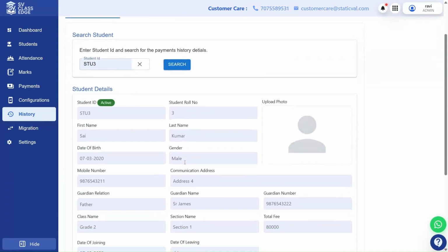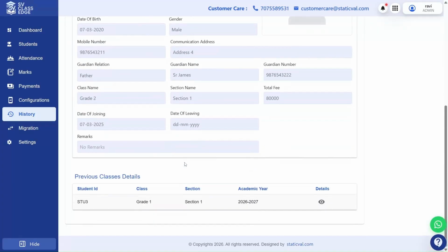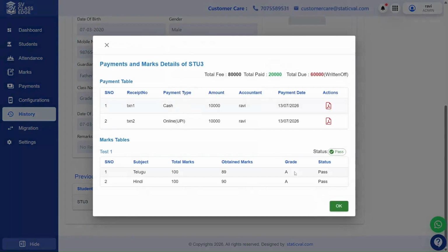If you see here, this is the complete student details. And below, it shows the previous classes details. As we have performed only one migration under the academic year 2026, there is only history of one class. To view the details of that particular academic year, click on the view icon. This lists all the information related to the payments and marks. Here, for this student, in the previous academic year, we have completed only 2 payments, so only 2 are listed. And we have entered marks for only test 1, so only the test 1 results are shown here.